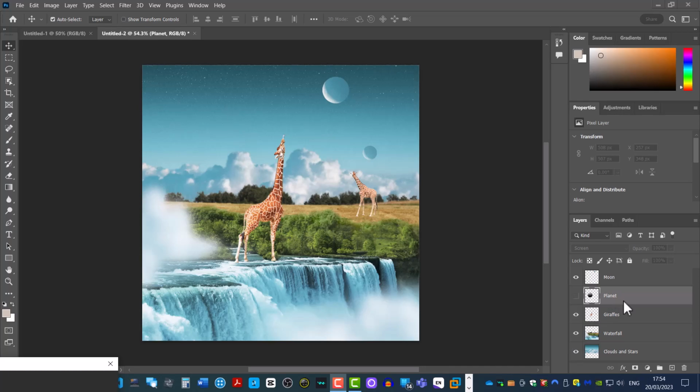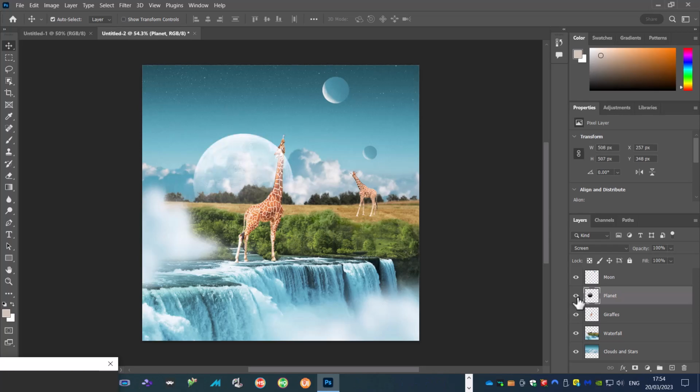For instance, if I were to activate the planet layer, you should magically see a planet appear on the photo, as we can now see. However, notice the planet appears to be in front of the giraffe, which doesn't seem to make much sense.